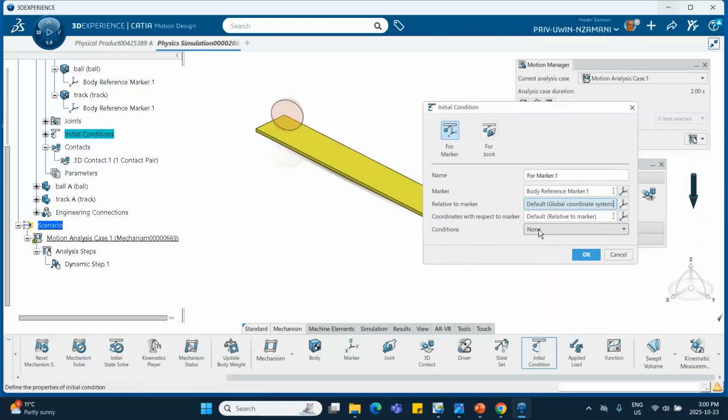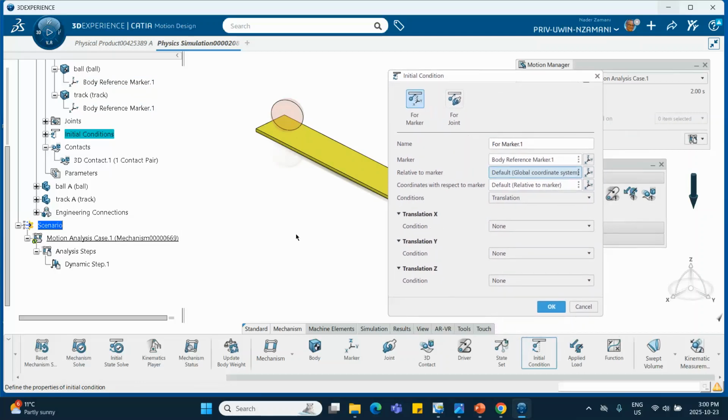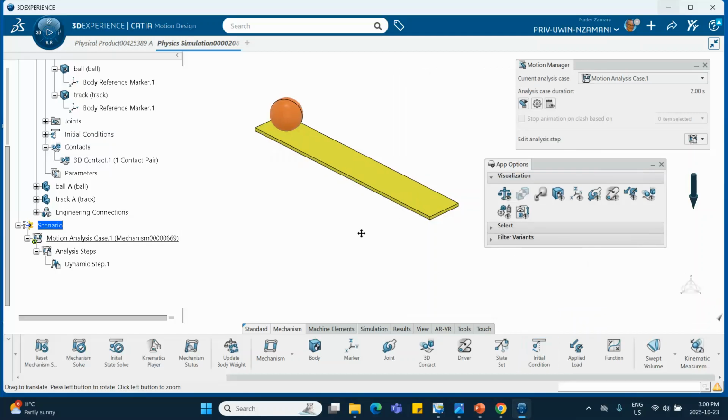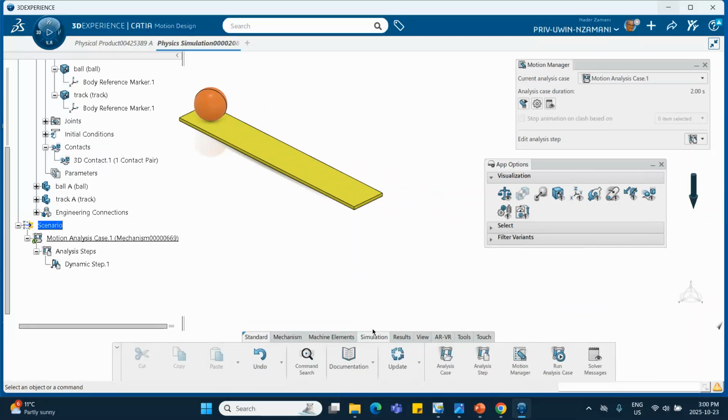And what is it that I want to do? Initial condition, translation. I don't have any rotation. I said the initial angular velocity is 0. So in the y direction, we specify velocity in the y direction, and you're told that it is 1. Okay, in the y direction, 1 meter per second. You say okay. That's pretty much it. So I go to the simulation, and I'm going to run it.